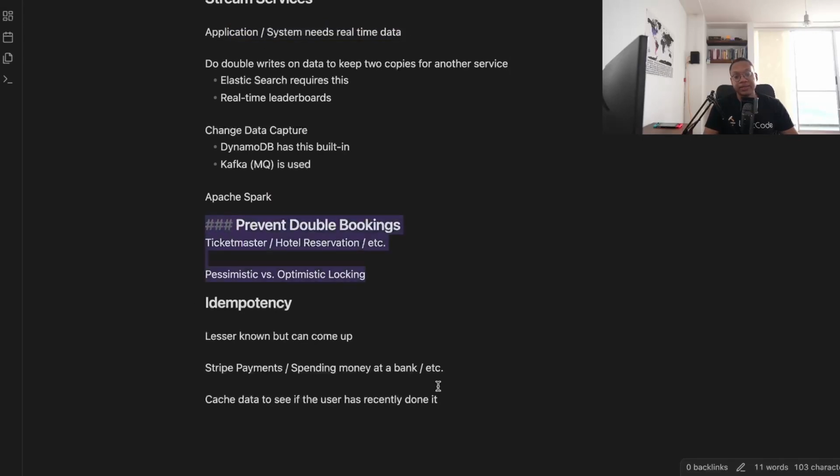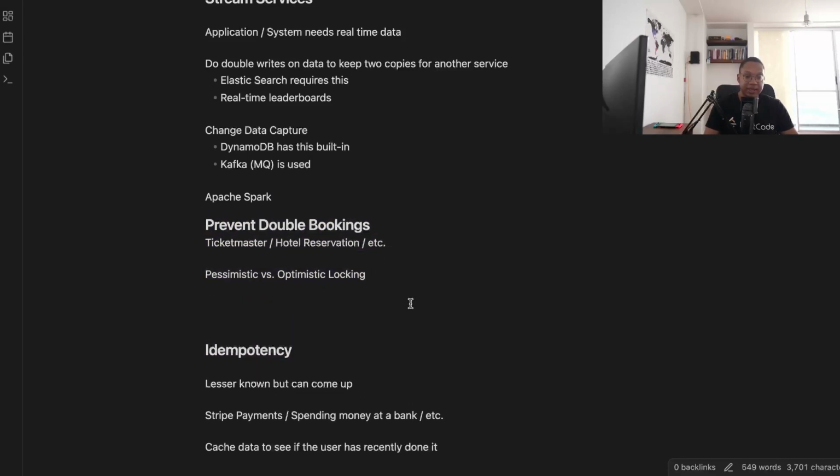Okay, going into actual system design types of problems: how do you prevent double bookings? This is a problem that will come up a lot, where interviews will test your knowledge, and generally it's going to come up when you're asked to design Ticketmaster, a hotel reservation system, or a flight reservation system. The worst case scenario is that 2 people try to book something at the same time. What should happen, and how do you prevent that? We're going to see 2 concepts: pessimistic locking and optimistic locking.